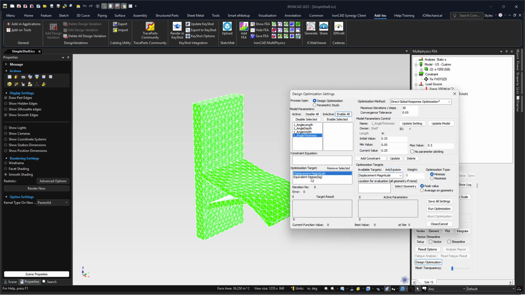So we want to minimize each one of these, or you can maximize it if you like by changing the types over here, but we're going to want to minimize both of these. And we can also set what the weight is. So which one's the highest priority? Is it this displacement that we want to concern ourselves with, or the stress in this case? We can set them to level 1 and set the other one to level 2.